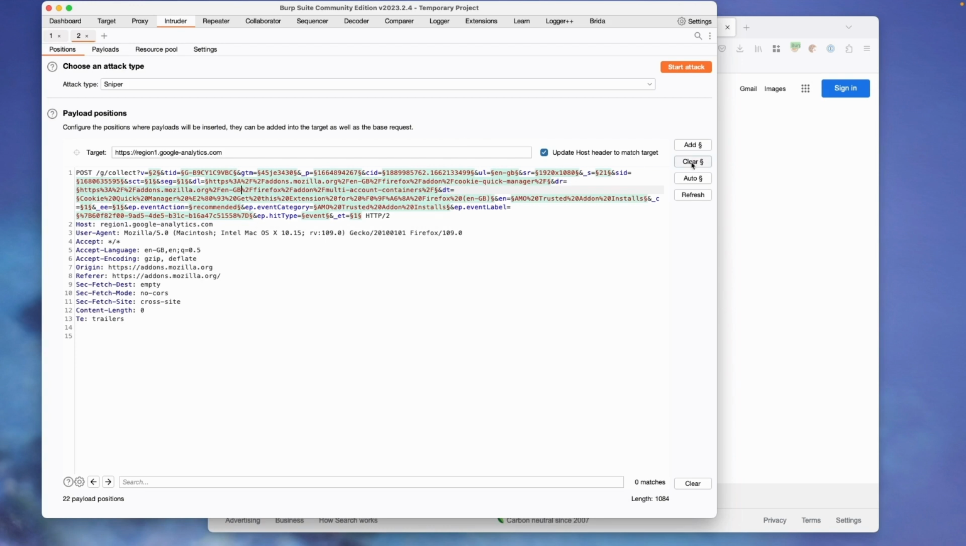So the first thing you'll usually do when you use this tool is clear the markers. It tries automatically, it's not very good. And then you want to select what you actually want to change. So maybe that's going over here, highlighting this TID, and then adding a section symbol, and then it will add just a single insertion point.